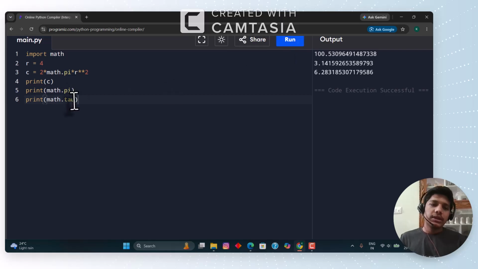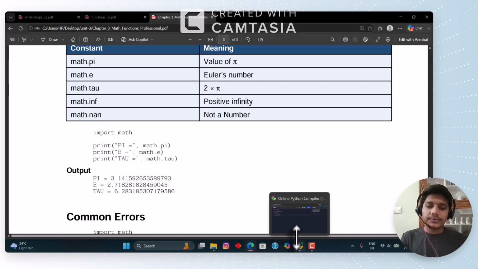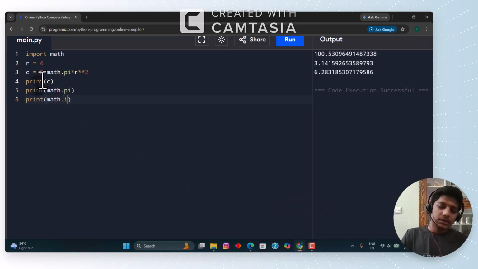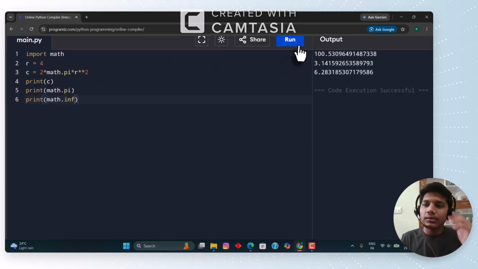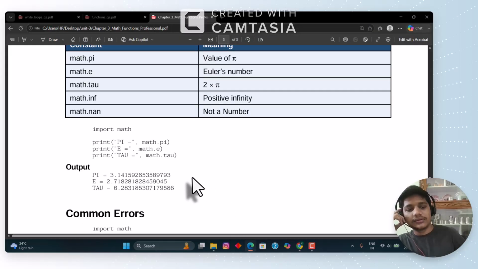So again, remove the tau and add another thing, positive infinity, math.inf. It will show inf. You will get the infinity. It is the symbol for that. So this is the way of getting that.